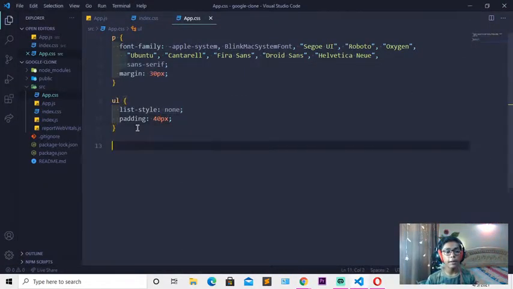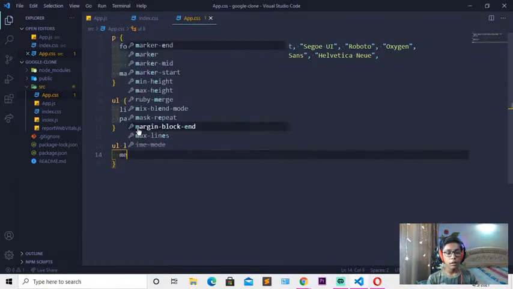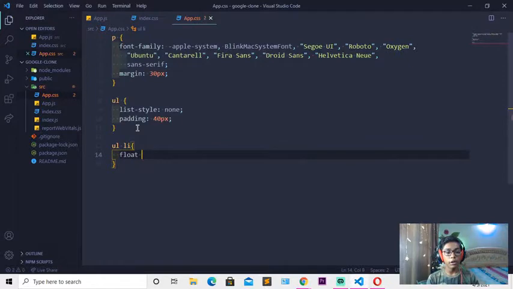I'll come here and write ul li, which we have to use, come here. Then you have to come here also, and write one thing here like float into left.